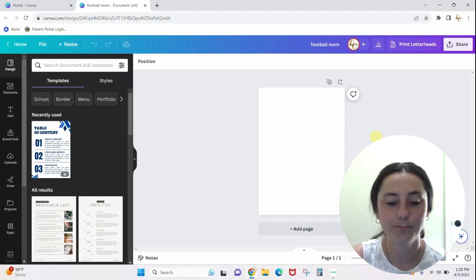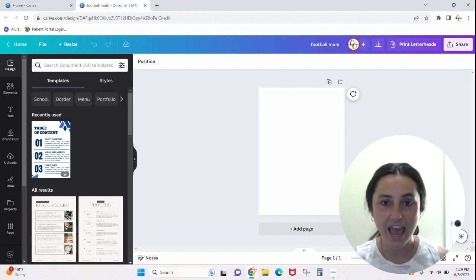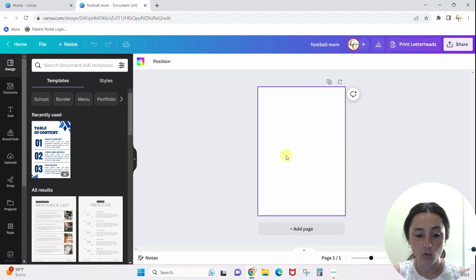Okay, so here I am in Canva. I just have a blank A4 document drawn up on my screen here. And we're just going to do something pretty simple. Let's just do like a football mom SVG file. So we're going to start with some text.